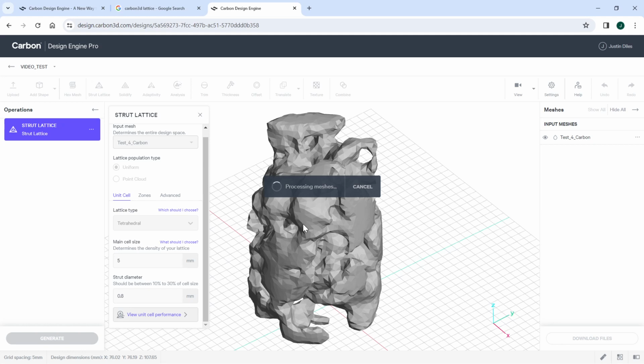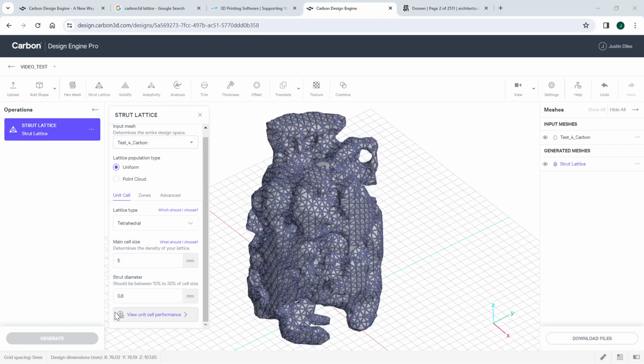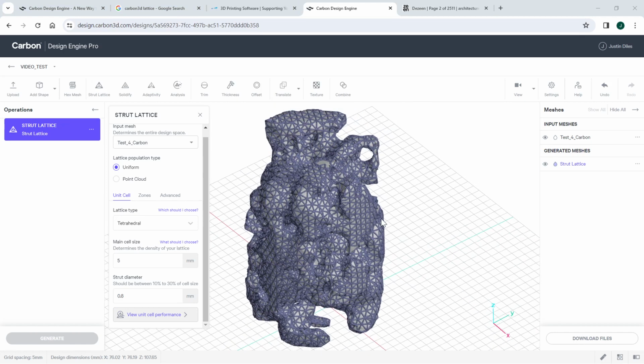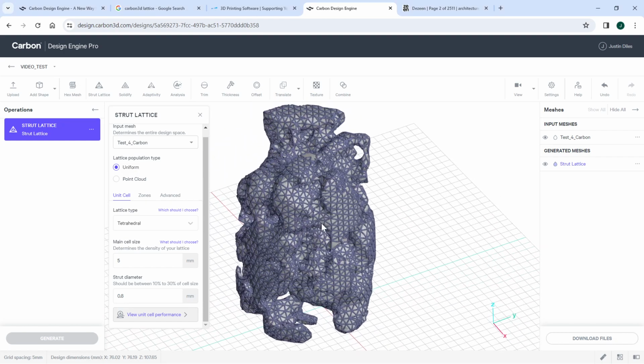I'm going to go ahead and pause this while it's processing. It shouldn't take too long, and we'll look at the results. Okay, so I'm back. Here's the result. This took about 5 minutes to crunch. It's a pretty dense lattice, and I'll show you in a moment how you can turn off the boundary.